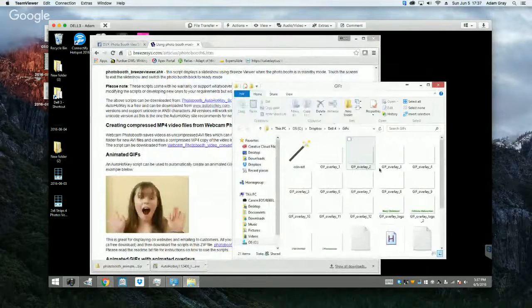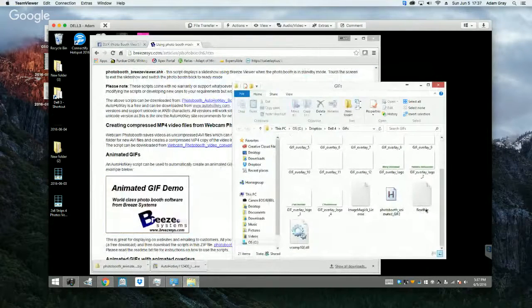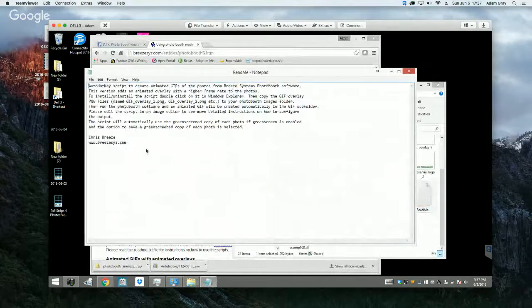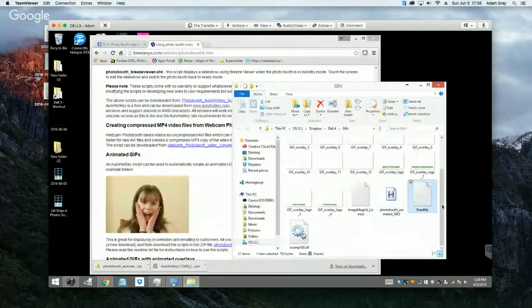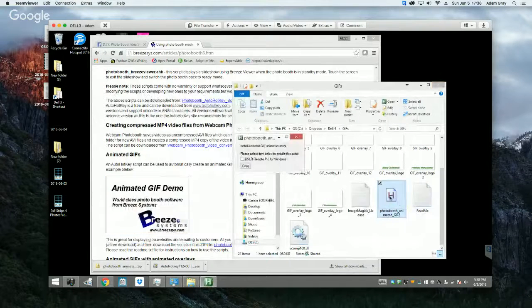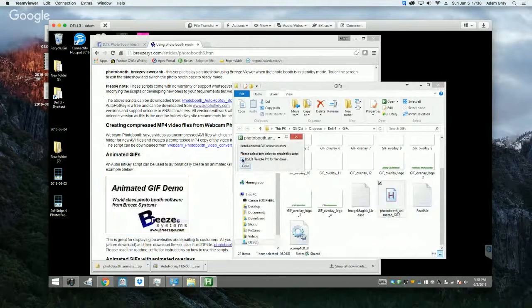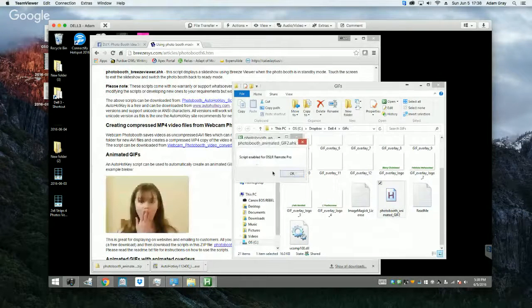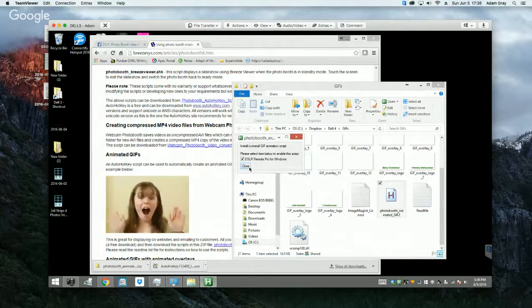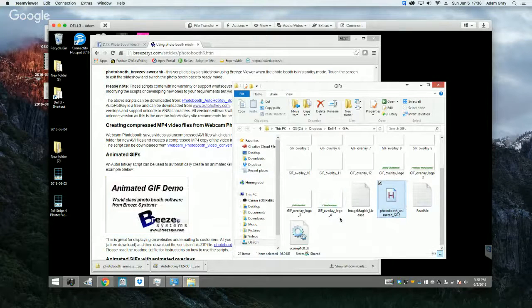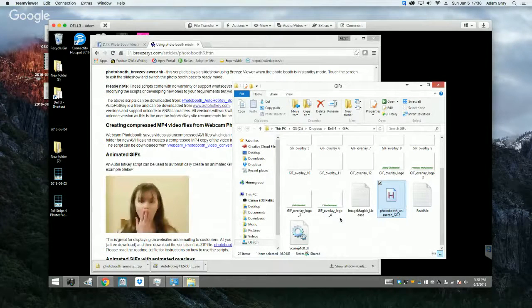And first thing I'm going to do is, of course, I'm going to go README. Okay. So this basically tells you how to start the script. Basically, all you're going to do is you're going to take this guy here, you're going to double click him, and it's going to say, please select the item below to enable the script, DSLR Remote Flow for Windows. Check that box, click OK, click close. That's it. Now I'm going to make GIFs with every photo booth session that I have, just like that.